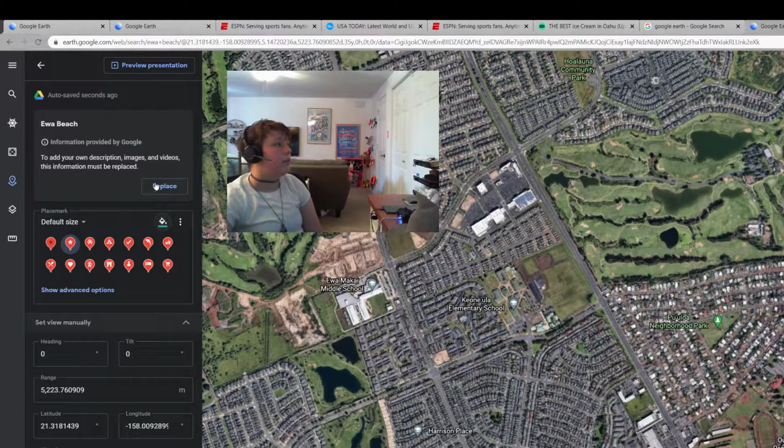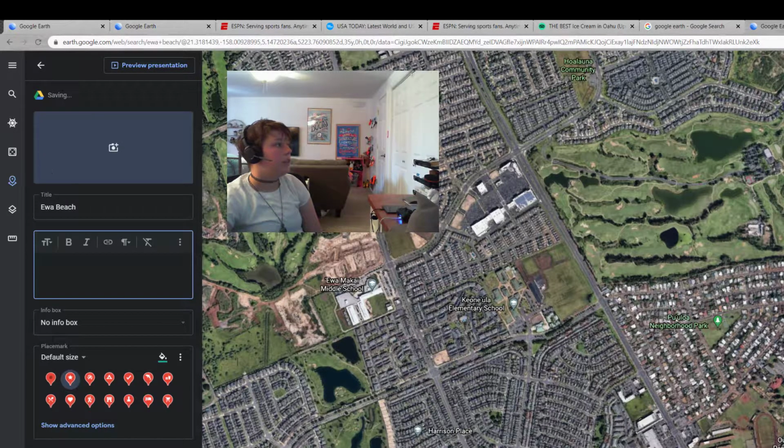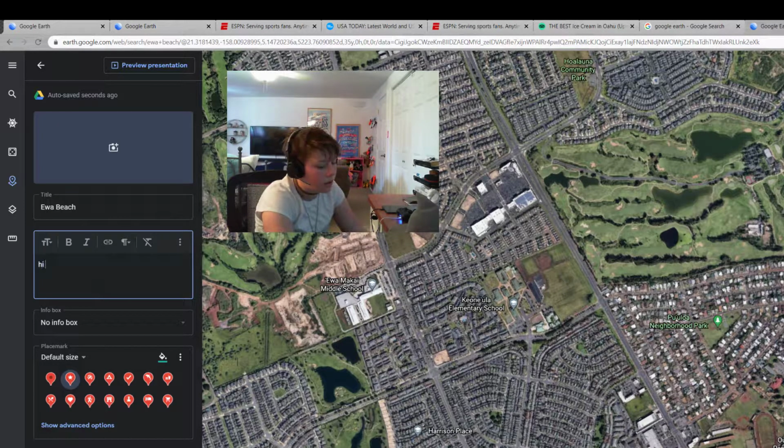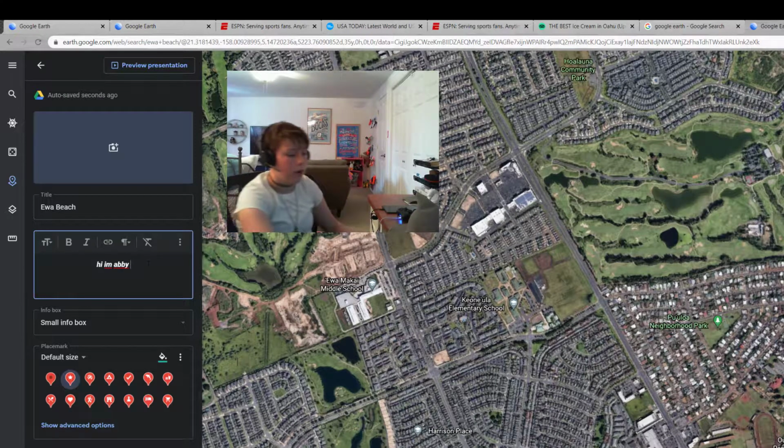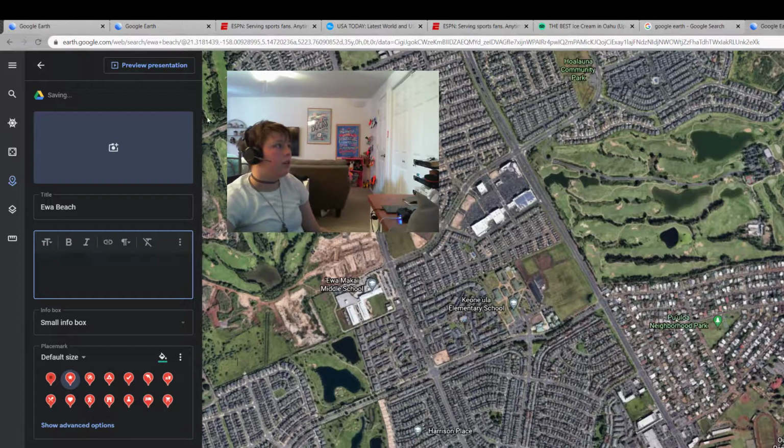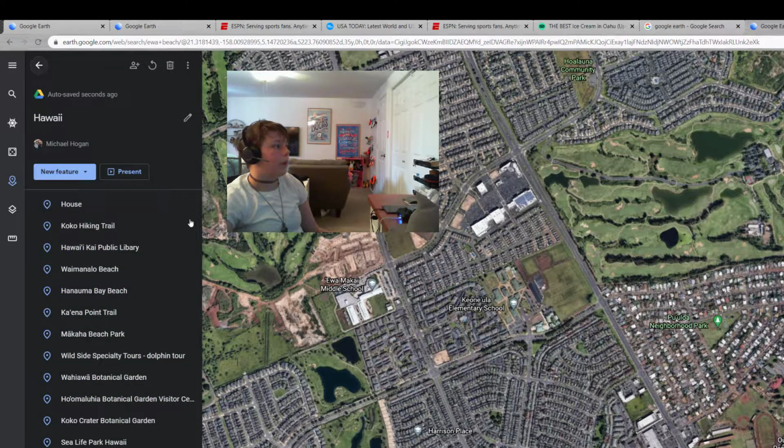Or you can even replace the little overview that Google already gives you. I can add an image here. I can type my own little response. And you can do all of that. And then all I have to do to save it, since we have autosave, is just click this little back button and it'll show up here.